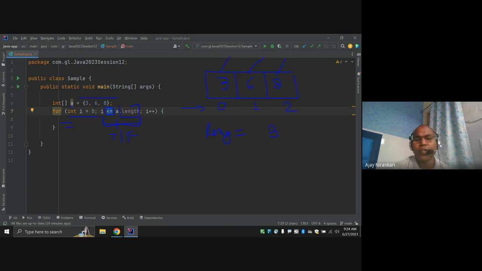So first time, i becomes 0. Your condition says i less than, let's keep less than or equal to here, length. What is the length? 3. So i equals 0, 0 less than or equal to 3, condition true. If true, we just print the number. So this condition is true, so we are printing.